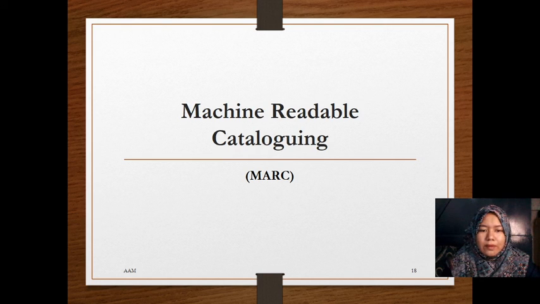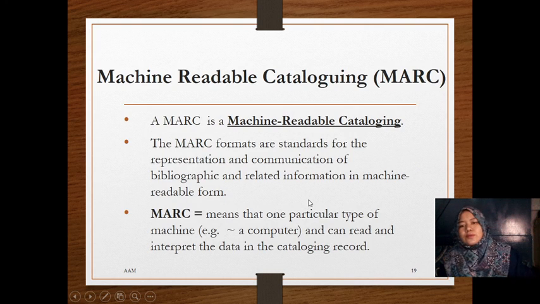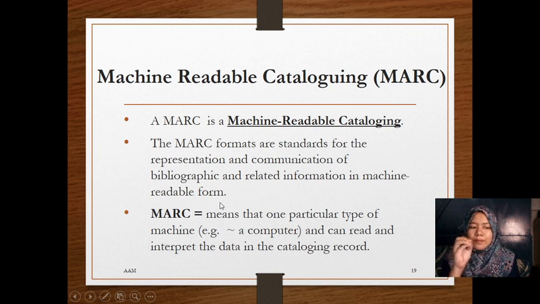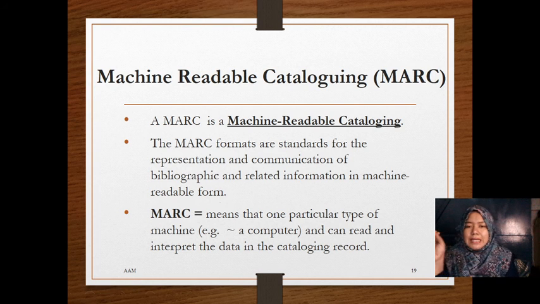Okay, now we are going to look at MARC. MARC records. MARC is Machine Readable Cataloging. It is a format used for representation and communication of bibliographic and related information in machine readable form, meaning how we are going to put that kind of information into the system.